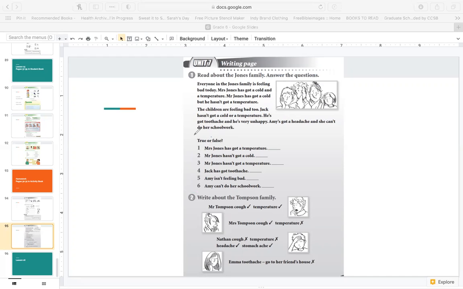So here you will say true or false. Write T if it's yes, write F if it's false or no. And we will discuss this in our live class. So complete this and we will correct it in the live class. Next, write about the Thompson family.